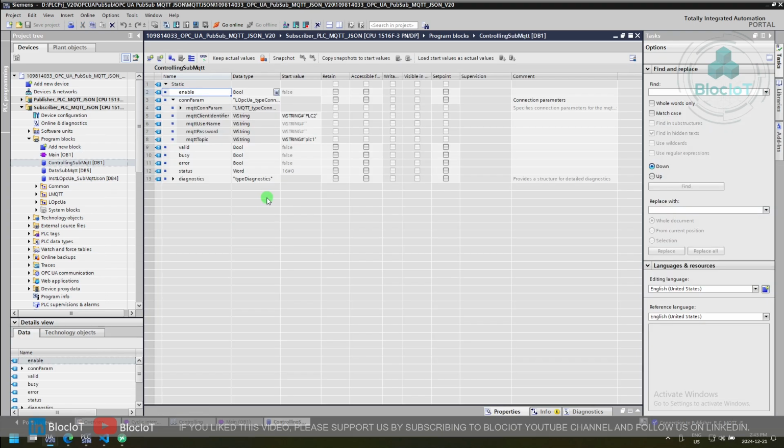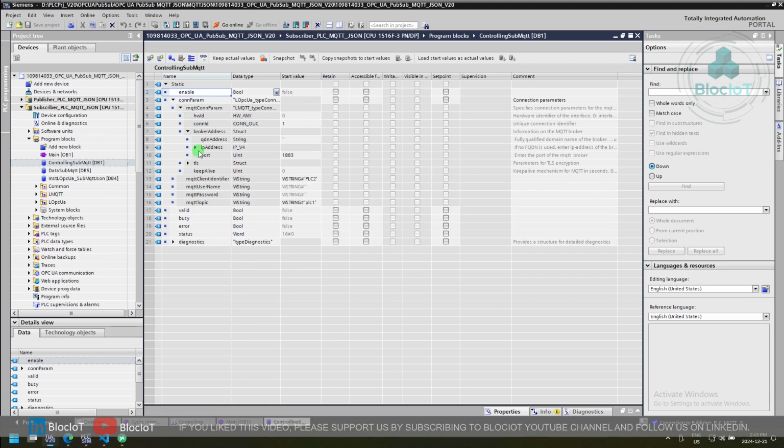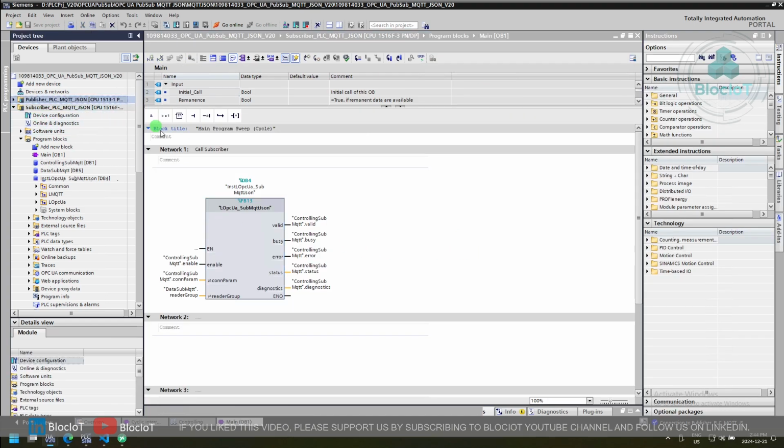Again, here, all I need to do is go to the connection parameter. I need to define my MQTT connection parameters, which are the address or IP address for the broker, the port, which topic I'm going to subscribe to, if there is any username and password, and again, if the keep alive bit is on or not. I'm going to close this window. Now is the time I can just download to both PLCs and see the result.